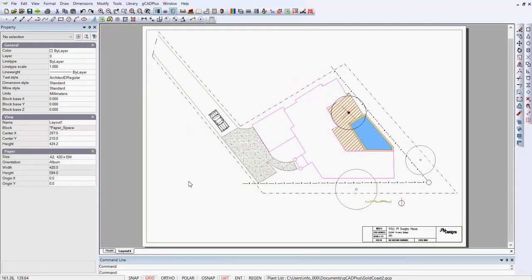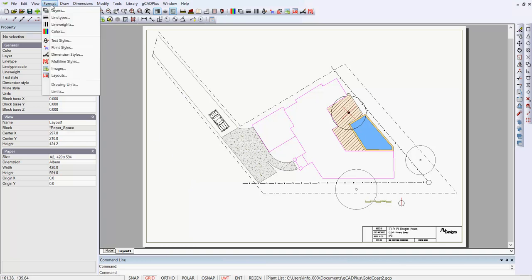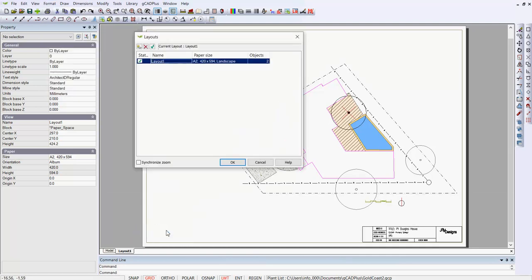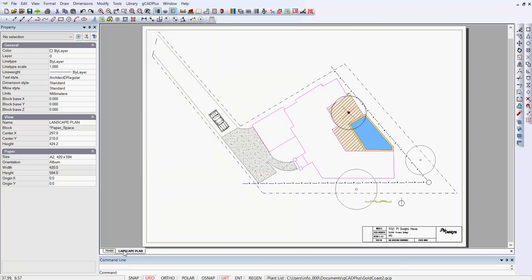Well, now that we have the base plan, the next important step is to create a layout sheet. And for that I went to Format and Layouts and created a sheet. If we right click on the word Layout, we'll go to the Layouts Manager, and you can see here that we have an A2 sheet. I'm in the habit of typing into there landscape plan. Sometimes I'll put A2 there, but that'll take us to the landscape plan.